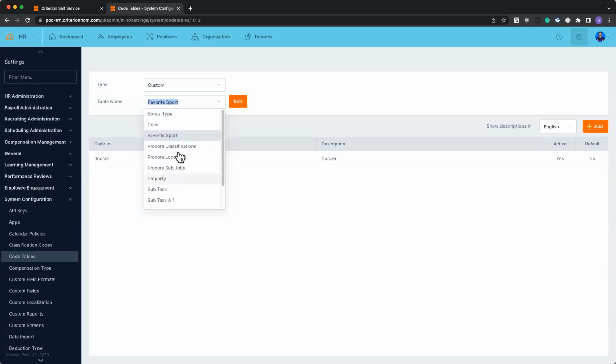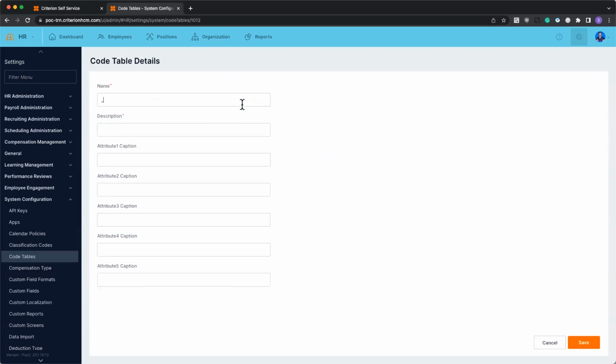All right, so I already have one here called favorite sport. I'm just going to add a new one in here. When you create a new one, if this is blank, it allows me to create a new one. So maybe I'm going to call this team, favorite team. Now the name of the table is going to be team, and then the description is going to be favorite team here.